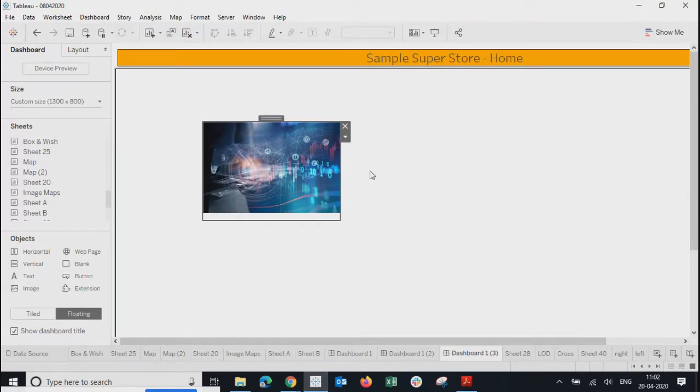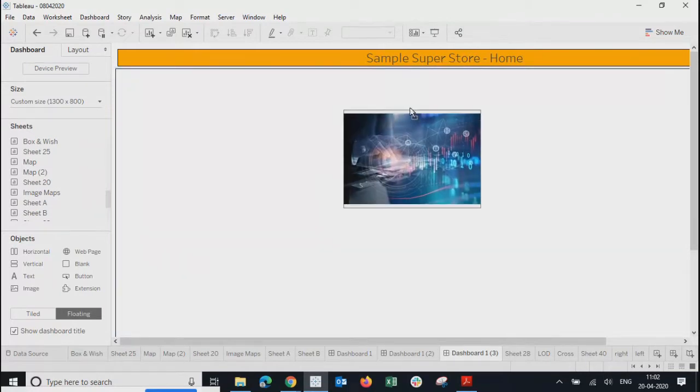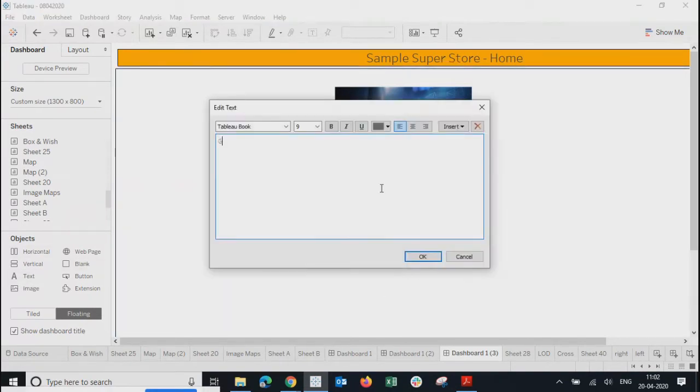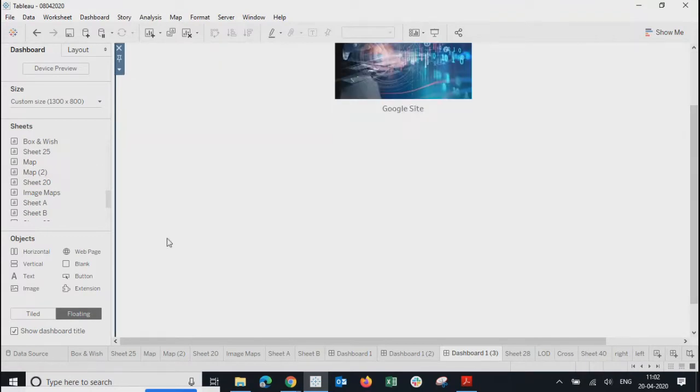Fit image, central image. So that is what... That's one thing. This is what we created. If you want to put a text, you can do that here. Put a text, say Google site, or click to Google, whatever you want to put it as. And put it like this, right? Now I'll put other things because I want to move from this to dashboard.